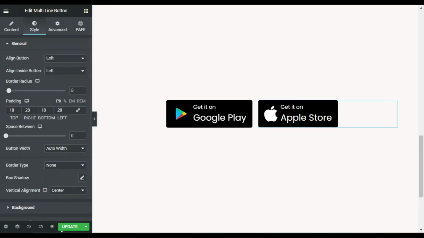Now I will update the page. After updating I will click on this eye button to preview the changes. Now here is the page. You can see both buttons inline. That's how you can add multi-line buttons in an Elementor page.